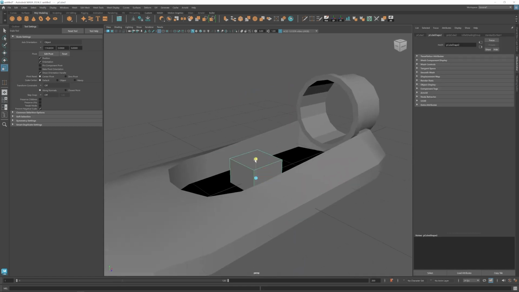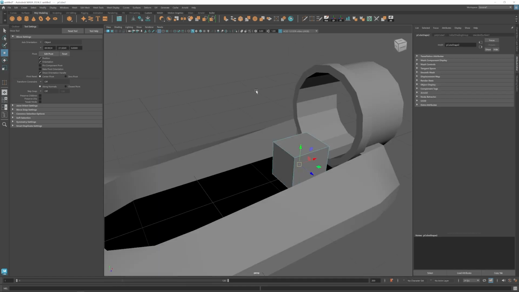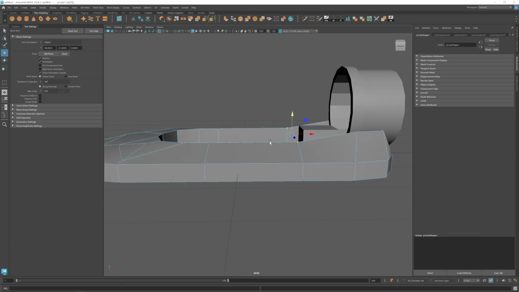All right, enough of me talking. Let's continue blocking out some of these shapes and let's slowly piece together our hovercraft.